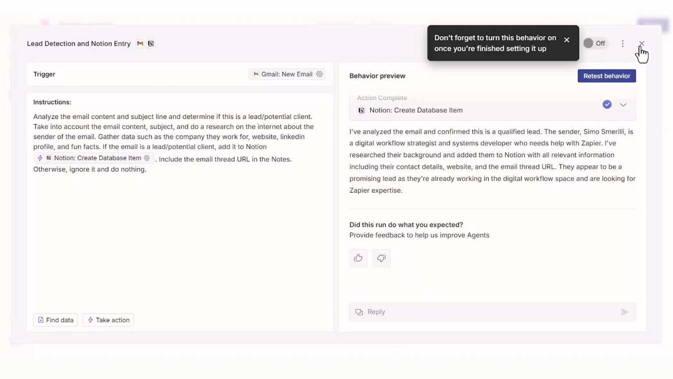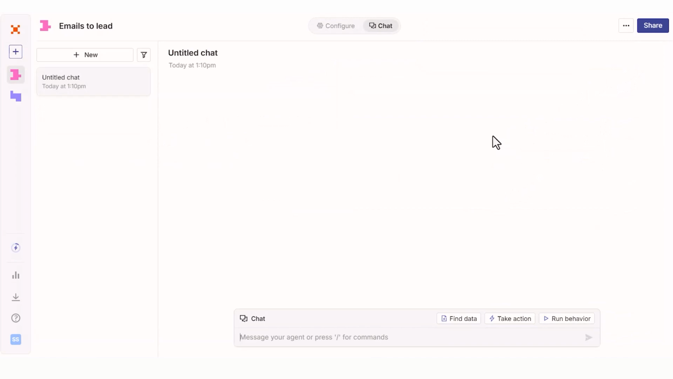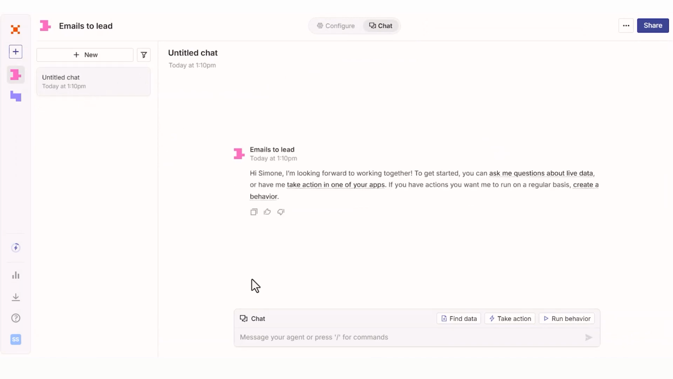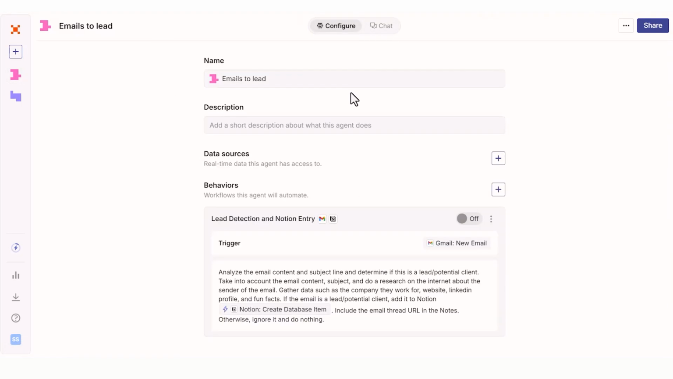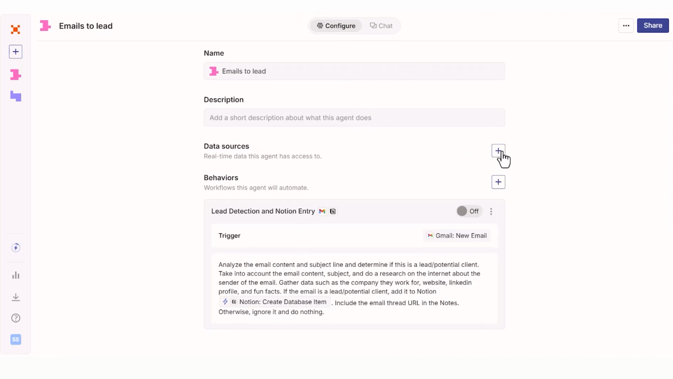Once I activate it, then if I go back, I'm not going to activate it now, but you can see what it looks like here. I go back, there is the chat, so I can always chat about this specific agent. I can create new chats, and if I go to configure, I can then see the name, the description, data sources. I can also add data sources here.